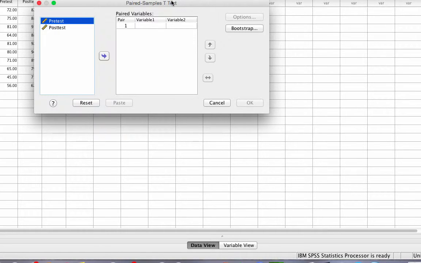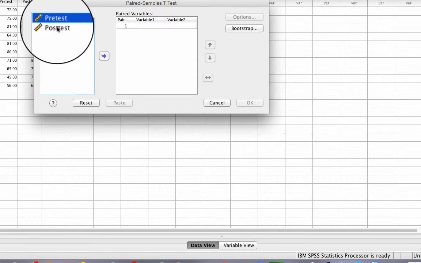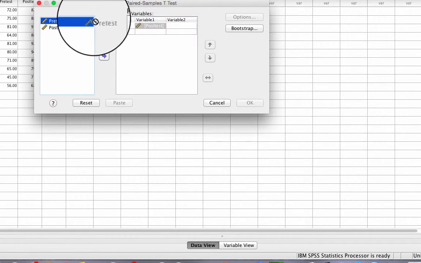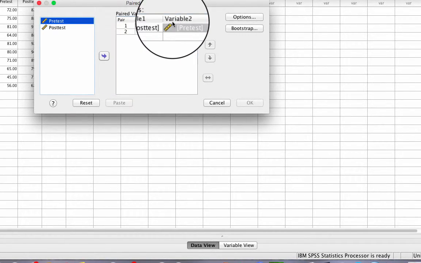Next, we will choose the values to put in for variable 1 and variable 2. Now, technically, we can put either one in either spot, and the results will be similar. However, this is going to calculate the mean difference. So I'm going to put the post-test in for variable 1 and the pre-test in for variable 2.